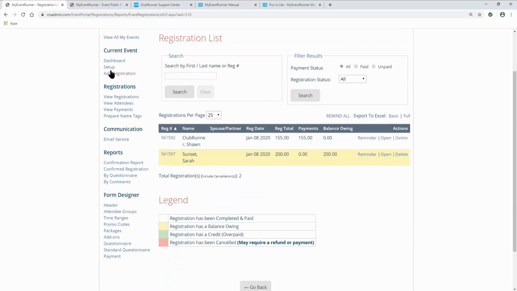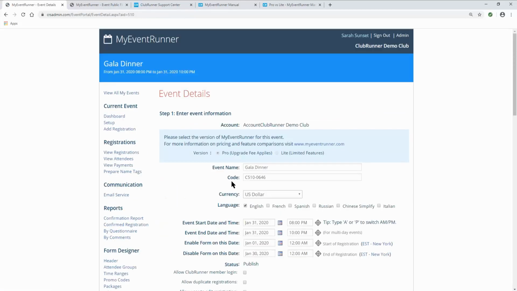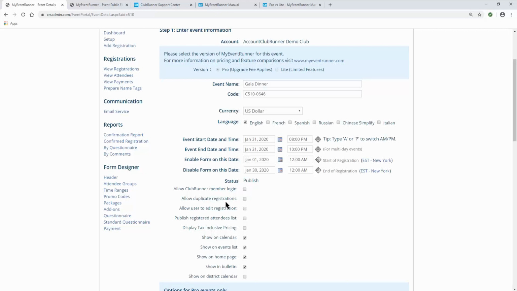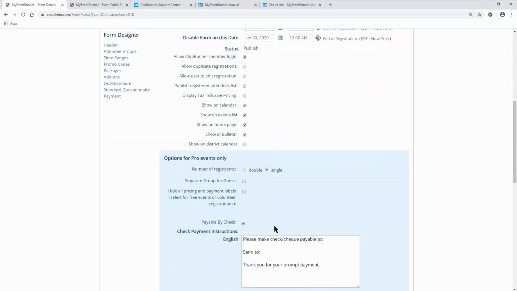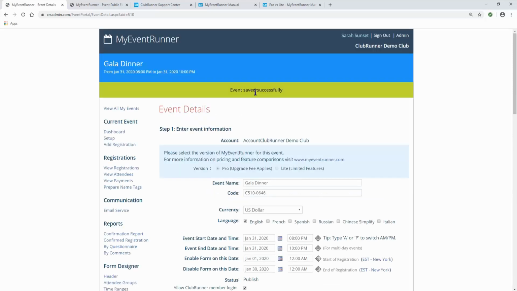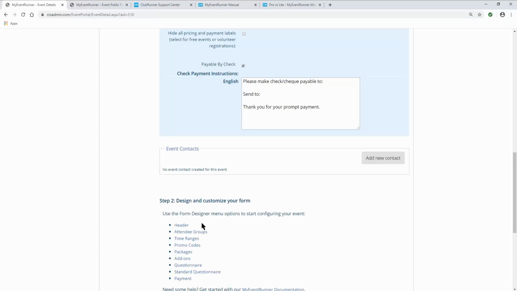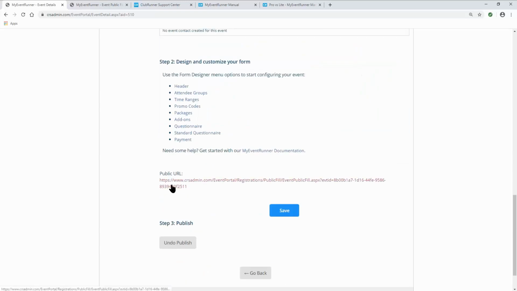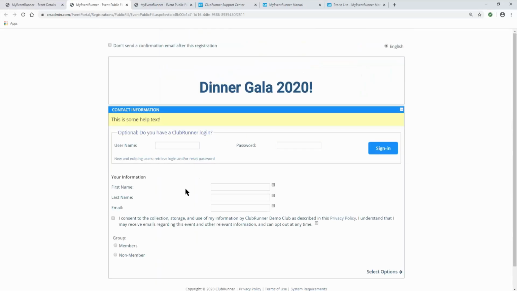Now I know I mentioned in the beginning that we had an option to allow for login. So let me just quickly show you what that looks like, because we did disable it. So back in the setup page, allow ClubRunner member login. I'll click OK. I'll check it and I'll click save. Okay, you get your confirmation that it has been saved successfully. We're going to scroll down and we're going to click public URL to open it up.